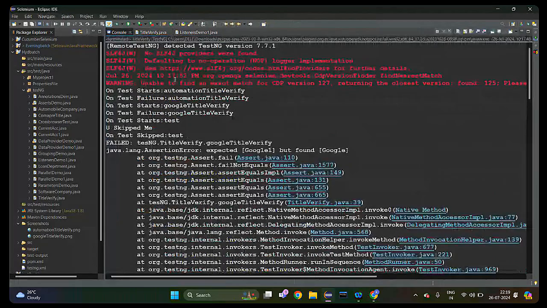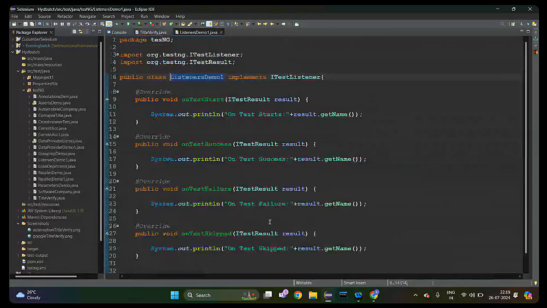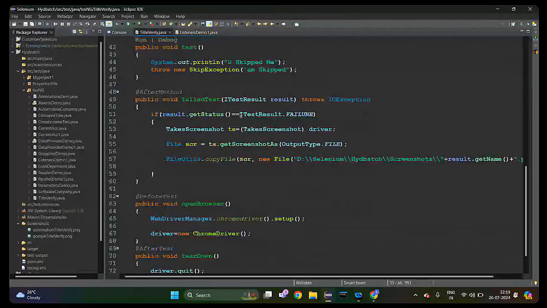Okay, you no need to take screenshots every time your test is getting failed. You no need to write that many times. This helps us, I mean, this will listen. So whenever it comes to know that something is getting failed, automatically it will take a screenshot of that. Okay, so this is how we can take screenshots for the failed test cases.